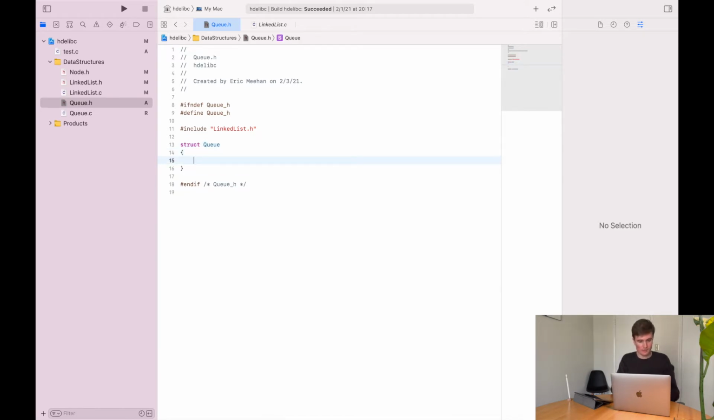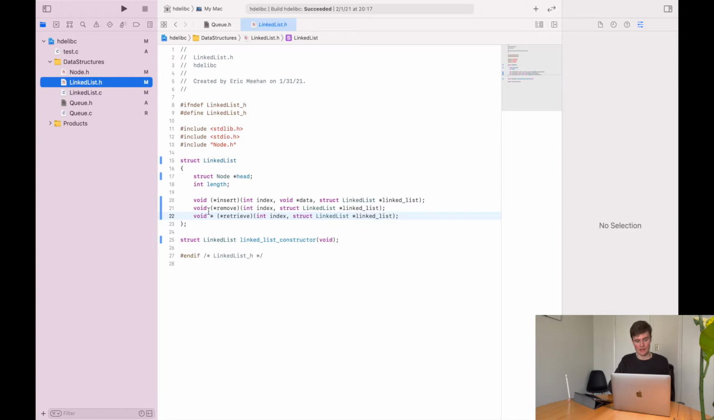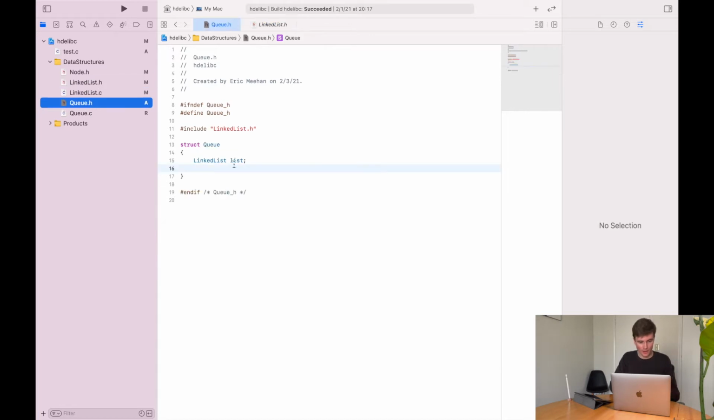And we are going to say that it has in it a linked list. And then we are going to have some functions in it as well. So again, just like in my linked list, I'm going to have these function pointers that I will override in the actual C file. And this is going to have pop and push.